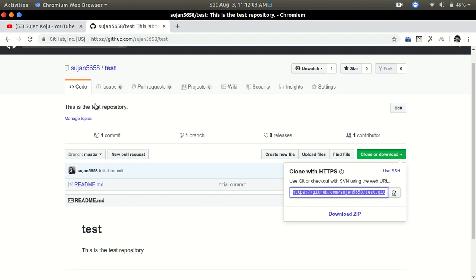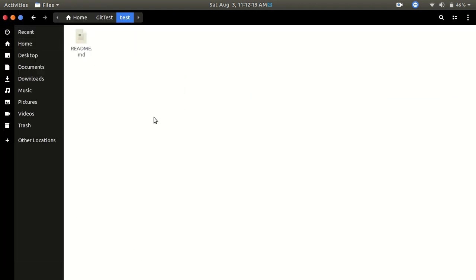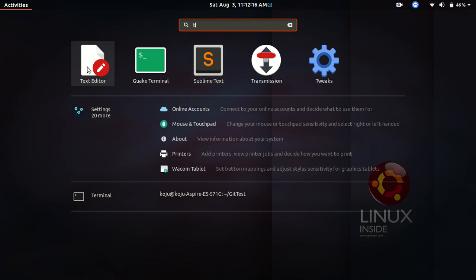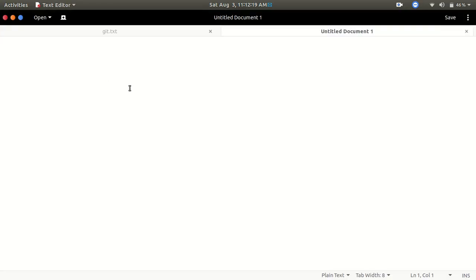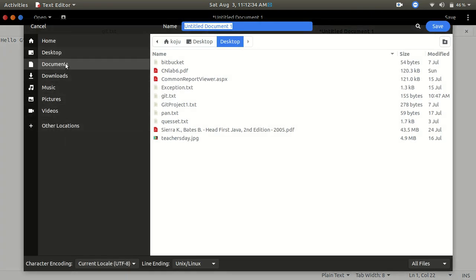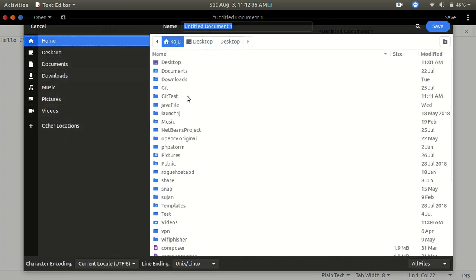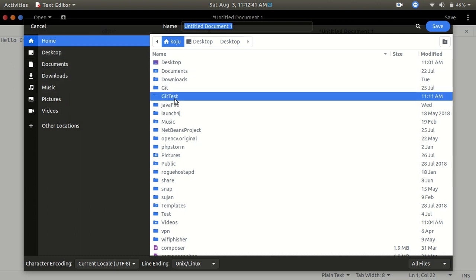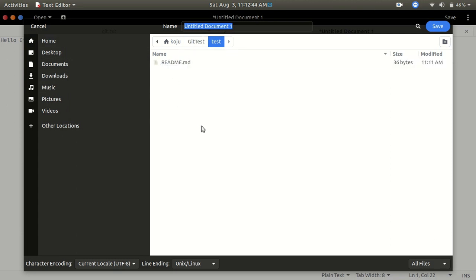So let's make some changes. Open your text editor and write anything out here. Hello git and GitHub. Save this to the folder that we have cloned, that is, in the home git test folder, inside the test folder.